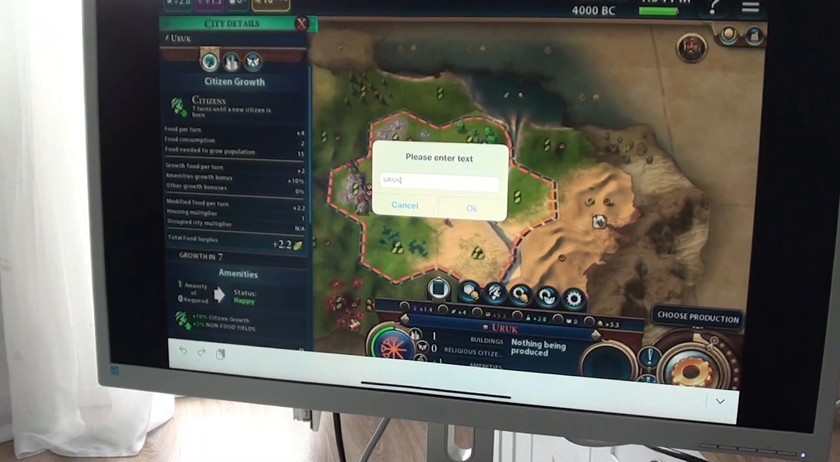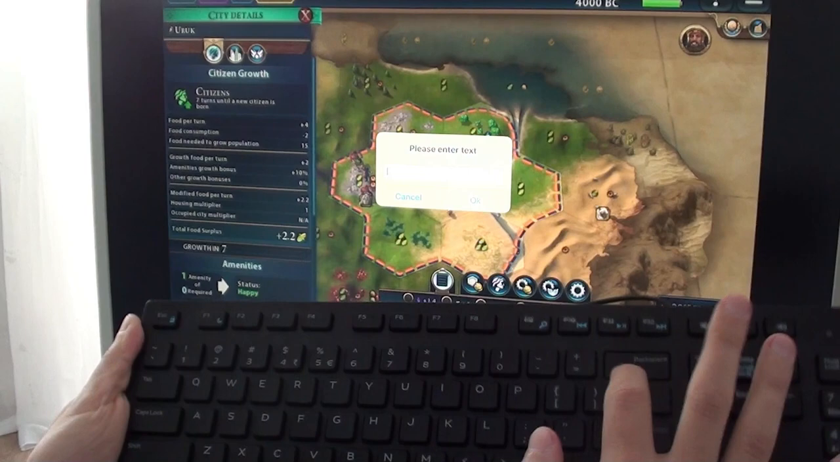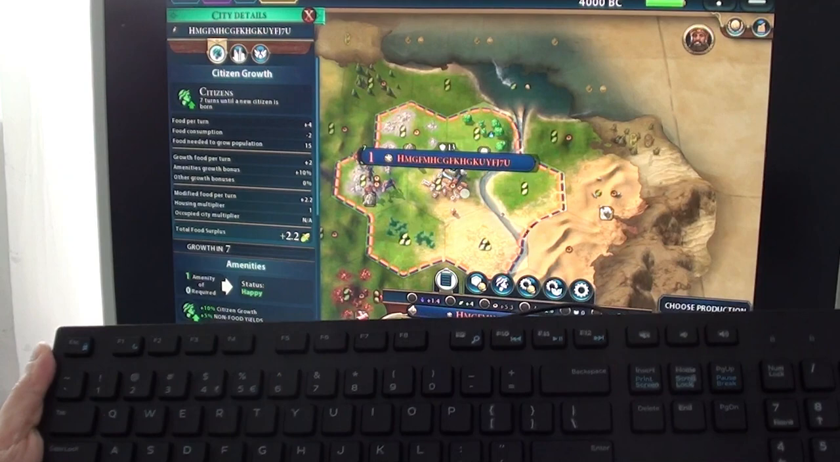Okay, so now I have the name of the city. I can delete it, I can write something, and with my mouse, I can press OK. Okay, so I changed the name using the keyboard.